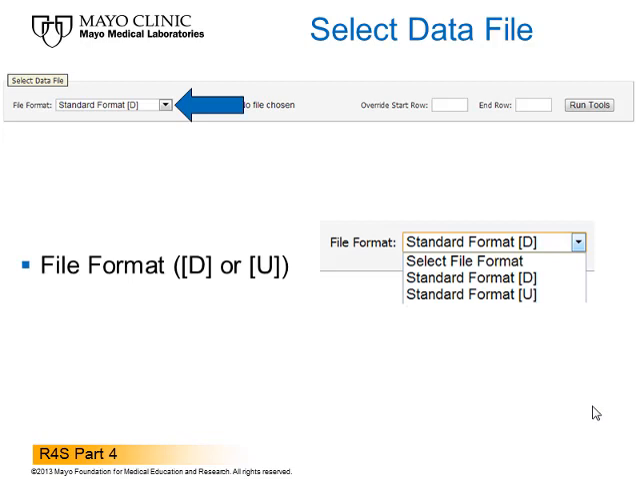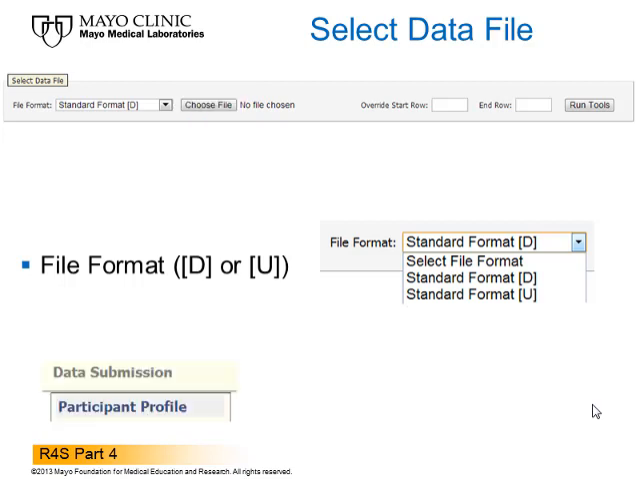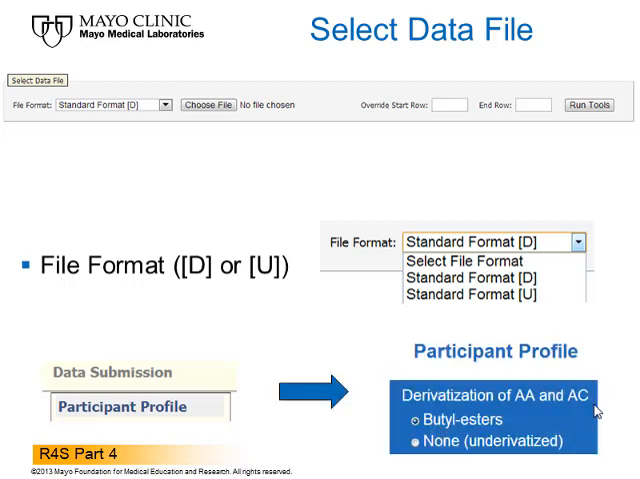In the third and final section, Select Data File, users have the options to select either the file format compatible with derivatized profiles, shown as D within square brackets, or the alternative format that works with underivatized profiles, shown as U within square brackets. The correct format should be selected and displayed automatically if a user with read and write access from the same site had answered the series of questions in the Data Submission Participant Profile menu. If a choice was made in this window, the format is adjusted accordingly in the Tool Runner. If an answer had not been provided yet, the default format is D.